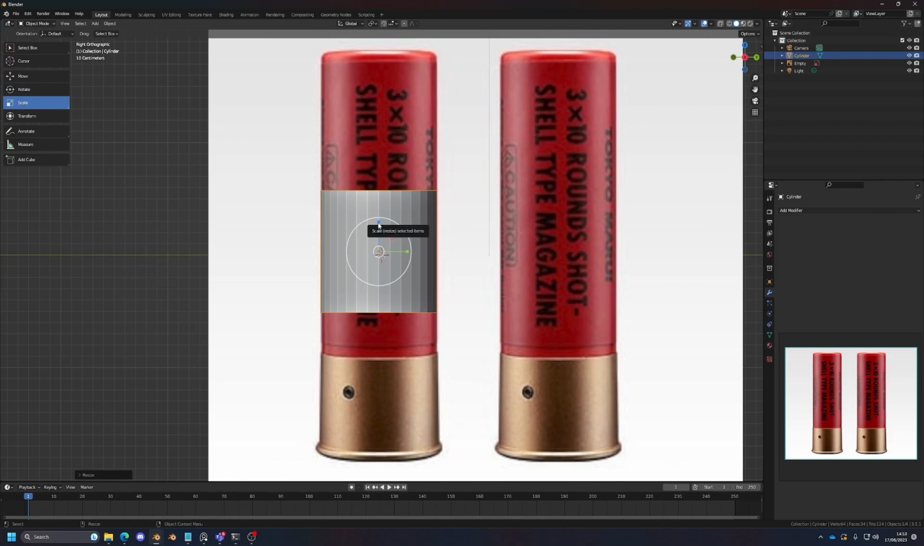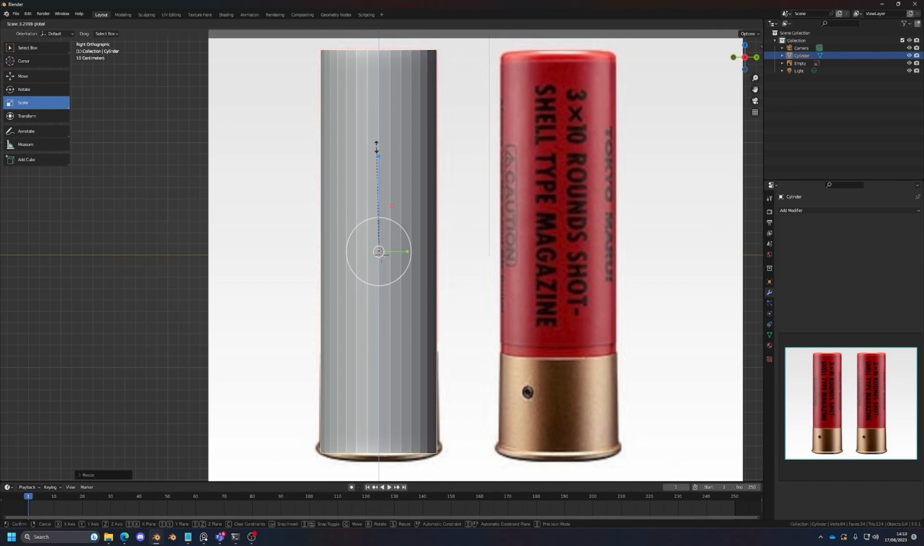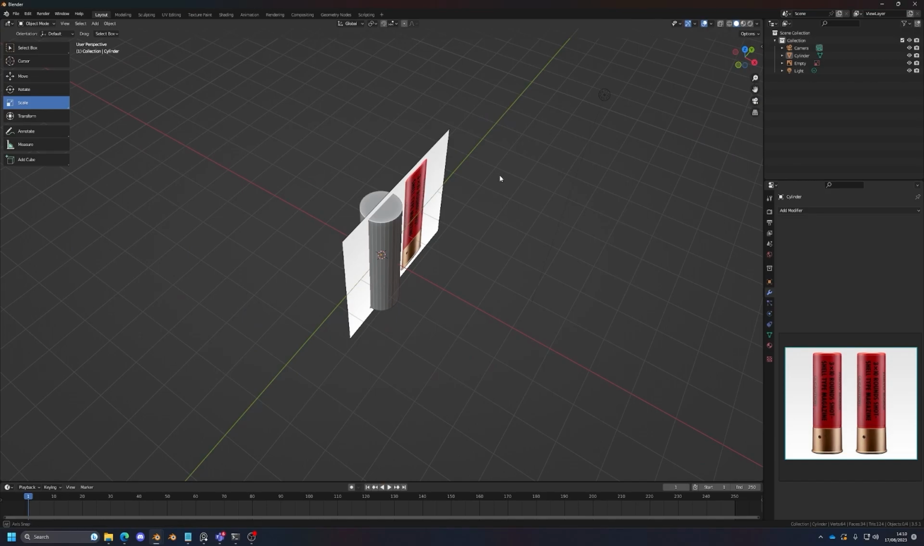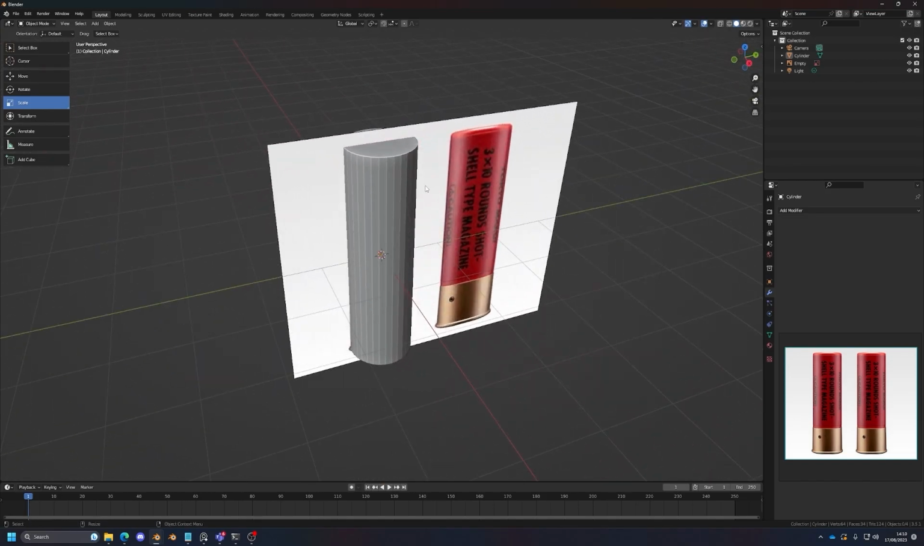So from here, I am going to click on the blue axis, and I'm just going to get a rough height of this shotgun shell. And we're finished. It looks great. Absolutely beautiful.